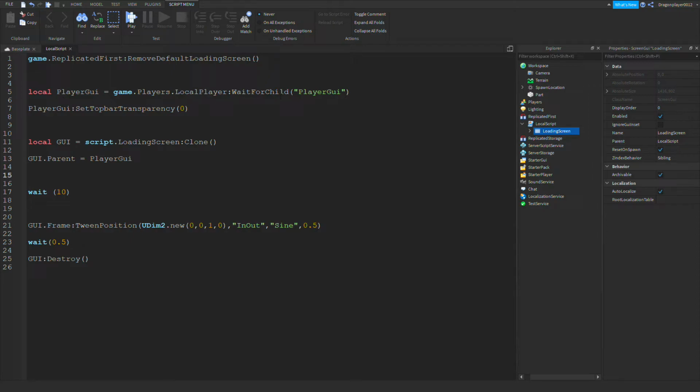This is going to go into your PlayerGui, and it's going to set the top bar transparency to 0. Local gui equals script.LoadingScreen clone, so it's going to clone itself. Then it's going to wait 10 seconds. This is basically how long your loading screen is on the screen. So for instance, if it's 5 seconds, then it will be on the screen for 5 seconds.